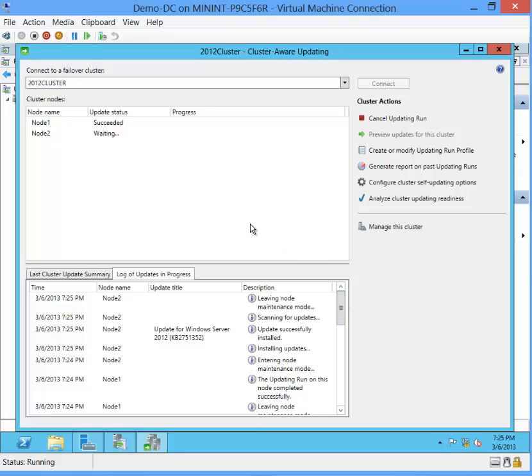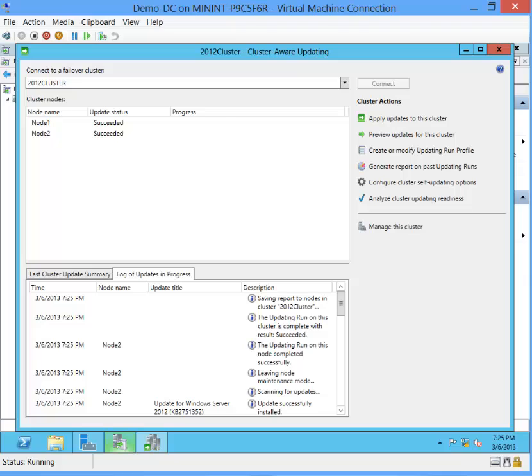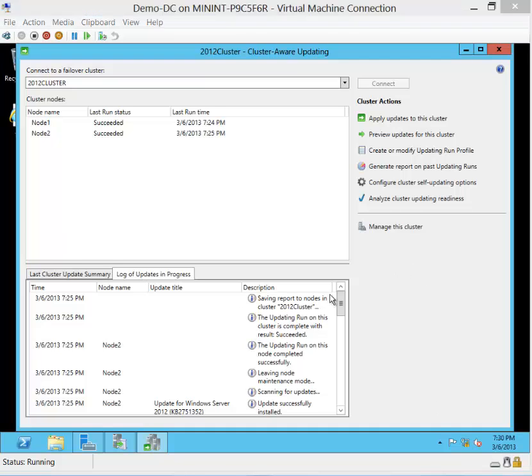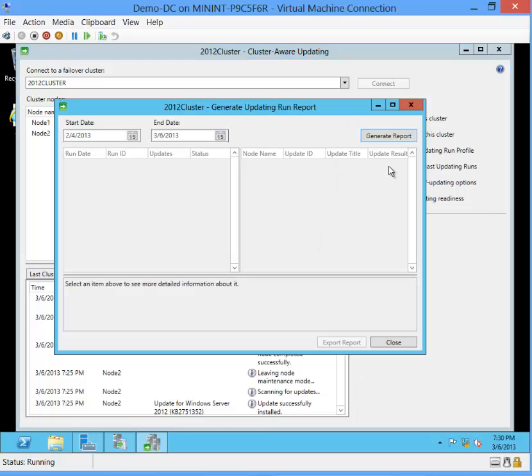I'm going to let this continue just so you can see what actually happens as the nodes are being updated. What is great about cluster aware updating is that not only are you able to see the progress of what is occurring, but it also generates a report that you can use at a later time to view what actually happened during the process of the updating. As we can see, the updating completed successfully. So now let's take a look at the report that's generated.